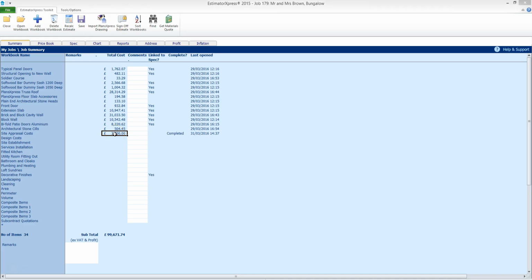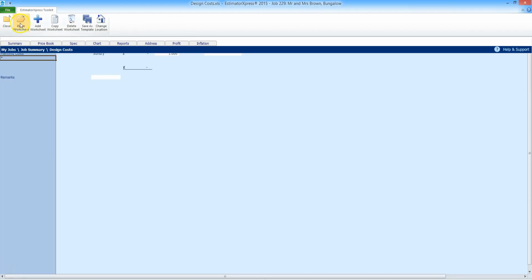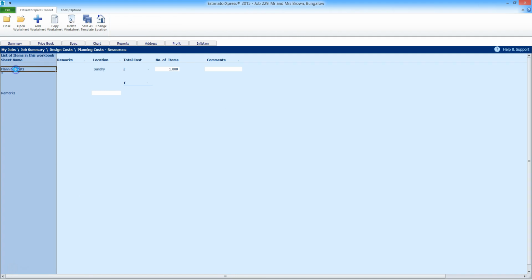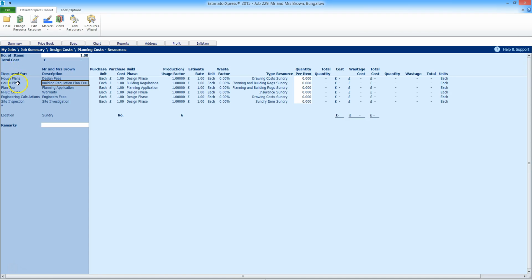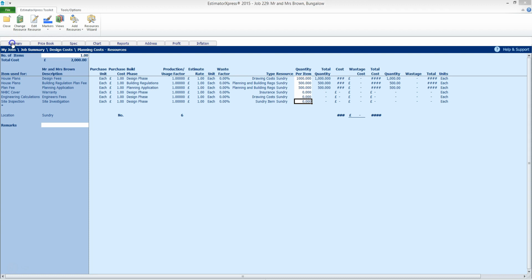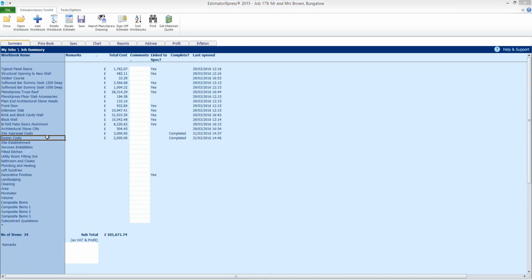Let's now have a look at the design costs. Select the item, click Open Workbook or double-click on the sheet, and once again you can add the figures to cover the various costs. Let's allow £1,000 for the design fees and say £500 for planning and building regs. Press Close or hit the Summary key. Let's now have a look at site establishment.